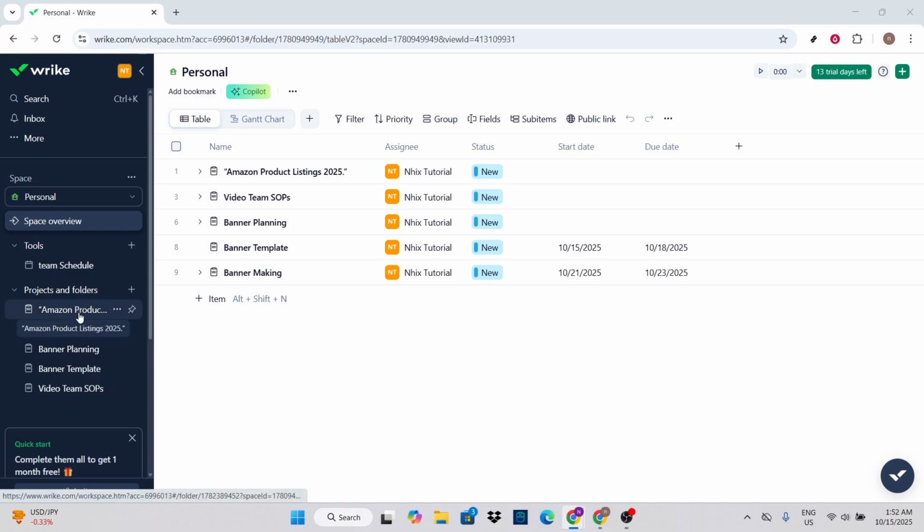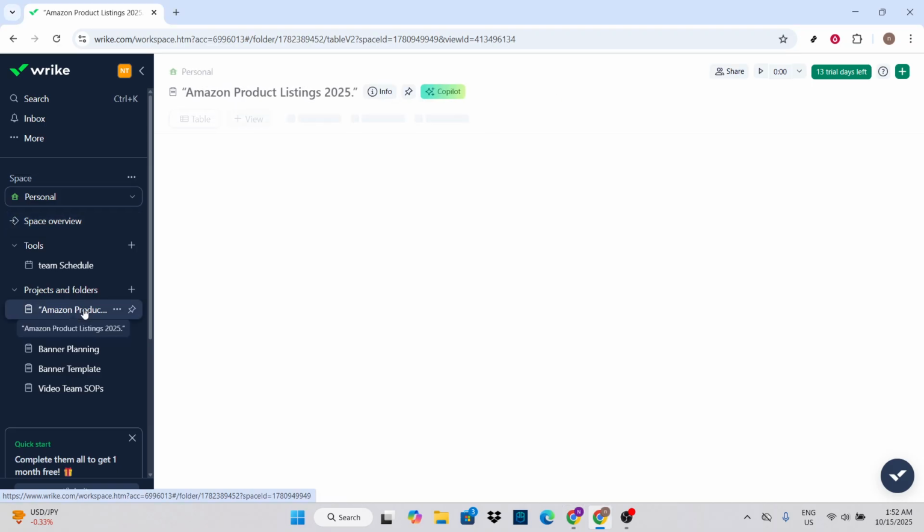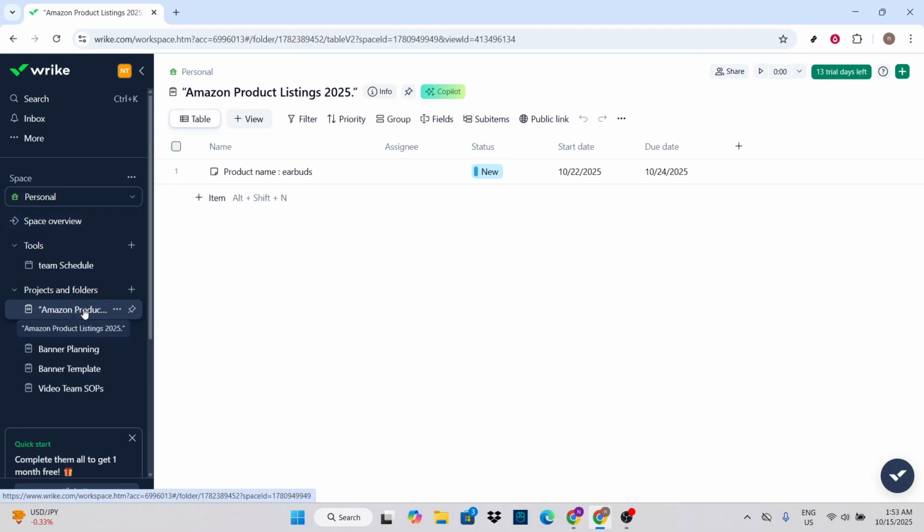Once you've accessed the project folder, it's time to create a project name that corresponds to your Amazon listing. The project name should be descriptive enough to instantly tell you what the listing is about. For example, if you're listing a set of wireless earbuds, consider naming the project something simple yet informative, like Wireless Earbuds Launch. After setting up the project name, move over to the taskbar within your project space.